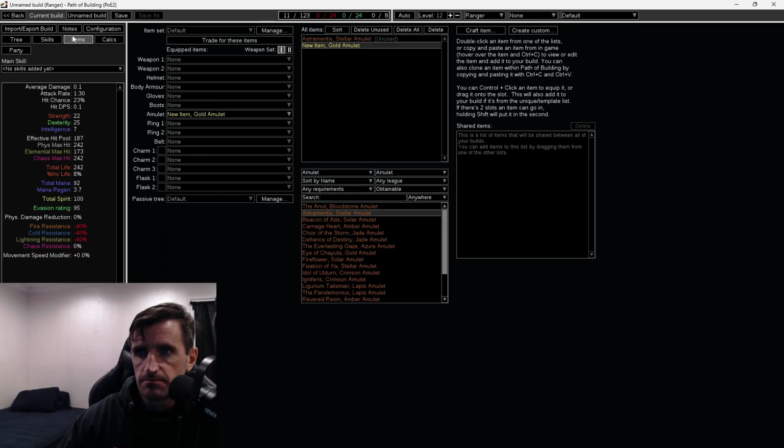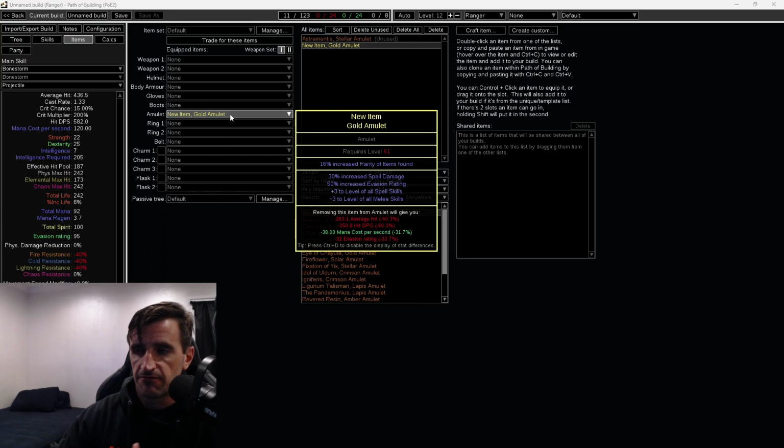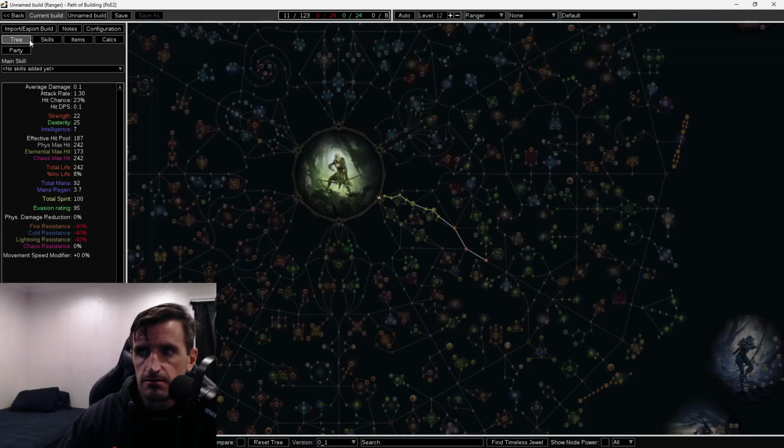You can choose this. Notice here, underneath the affixes, it's going to tell you what that item is going to grant you. Whether it's mana cost, average DPS, average hit, evasion rating, etc. Fairly simple. Pop on over here to the tree.